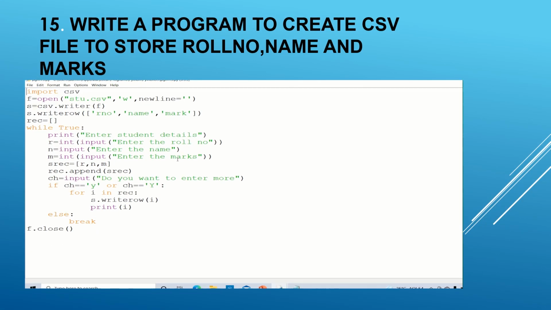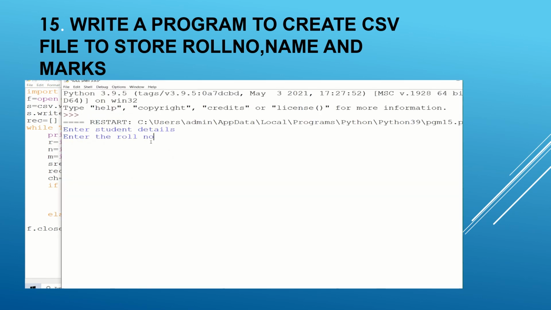Now the CSV, creating the CSV file itself to store the roll number, name and marks. So here we just wanted the writerow function for copying into the append, and also only the write function we wanted to store only. Okay, when they are stored, they will be stored in the list.